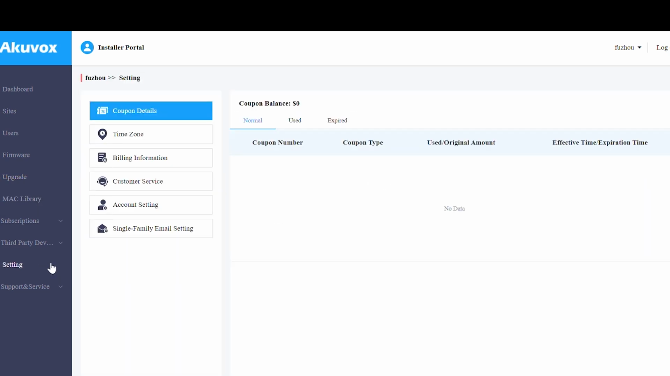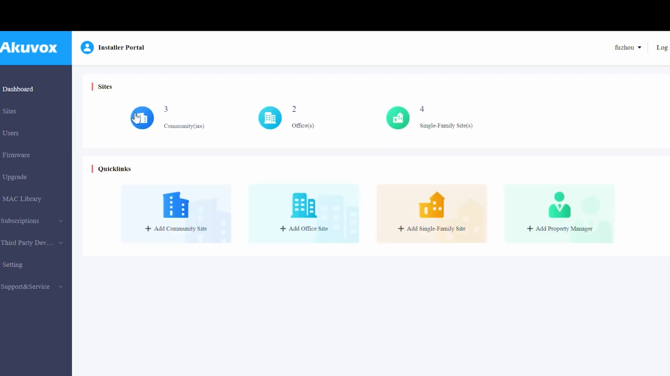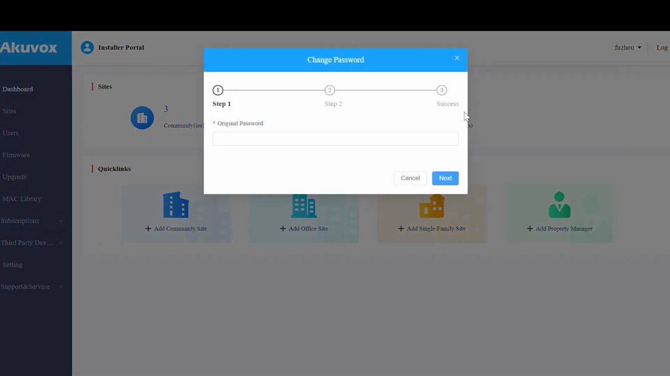The Settings tab allows you to view account settings like time zones, billing information, customer service contacts, account permissions, and notification emails for single-family projects. To change your account password, select the username in the top right corner.